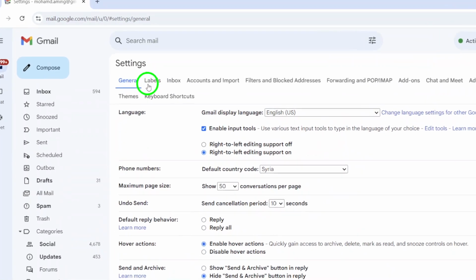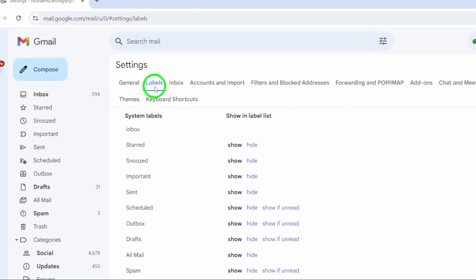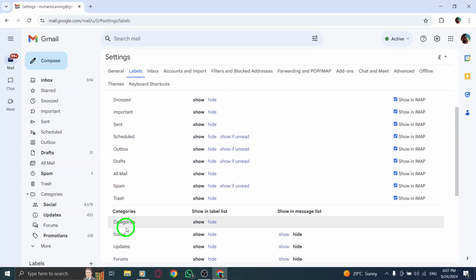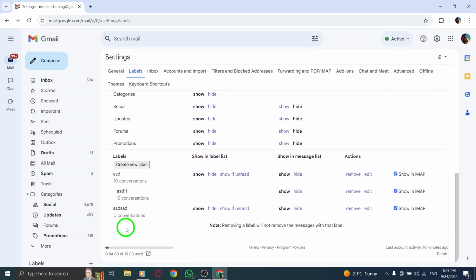Now navigate to the Labels section. This is where you can manage how your labels, including chats, are displayed. Scroll down until you find the Chats label. Here, you'll have the option to manage its visibility. Click on the Hide option next to the Chats label. This action will remove the chat tab from your Gmail interface, allowing you to focus solely on your emails.